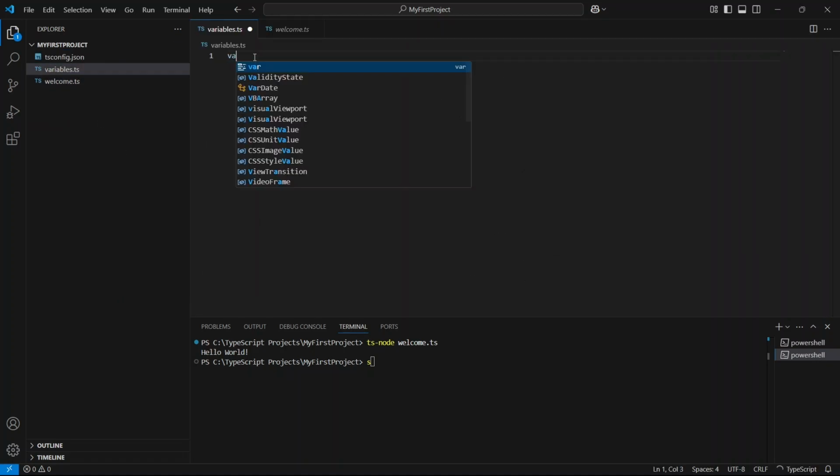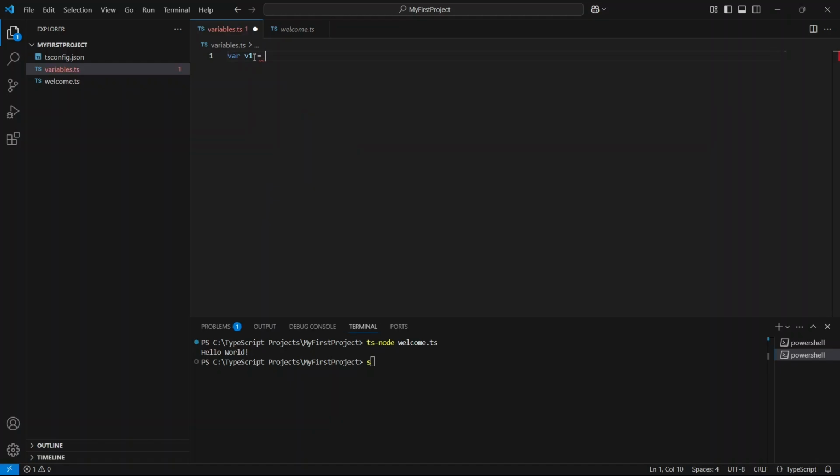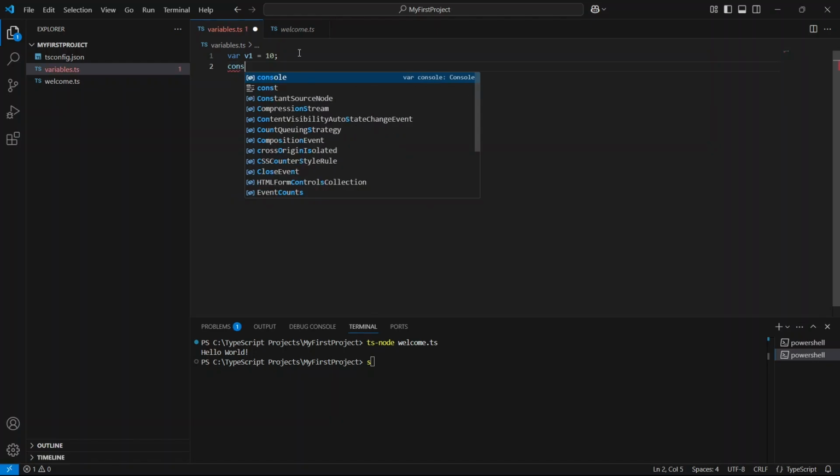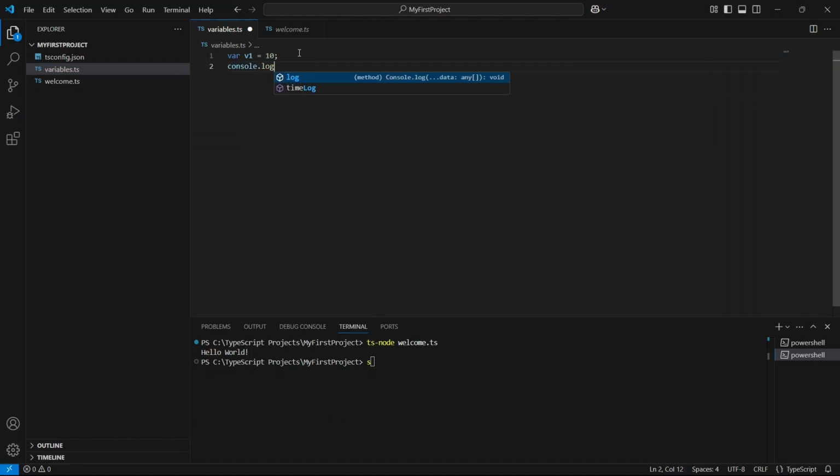Now we will declare a new variable using var v1 equal to 10. So here v1 is the name of the variable and we used the keyword var to declare a variable and we stored data 10 into that. Now let us log this to the console by writing console.log v1. Always remember to save your code frequently. Now run this file using the command ts-node space variables.ts and hit enter. You can see 10 is there.